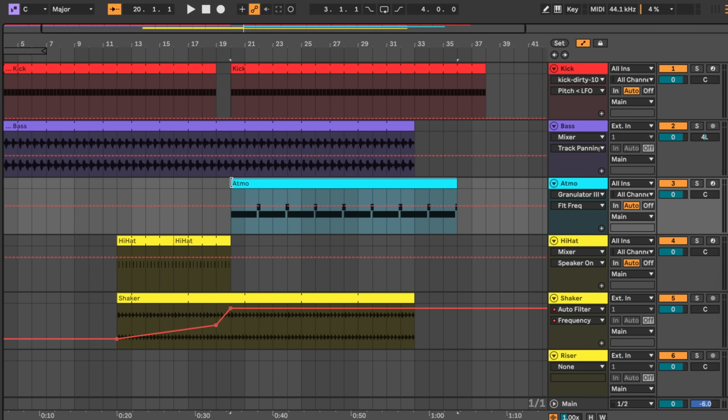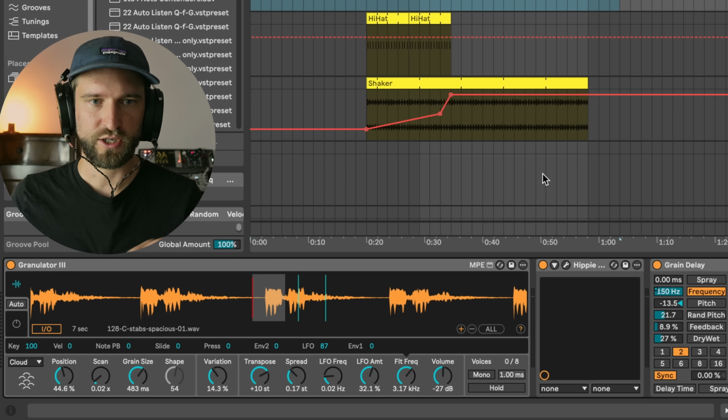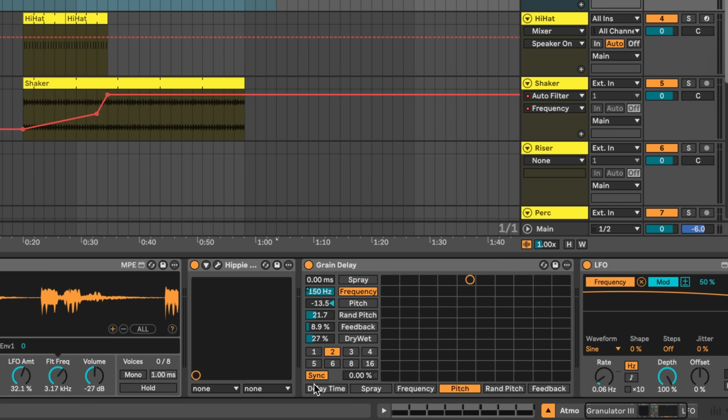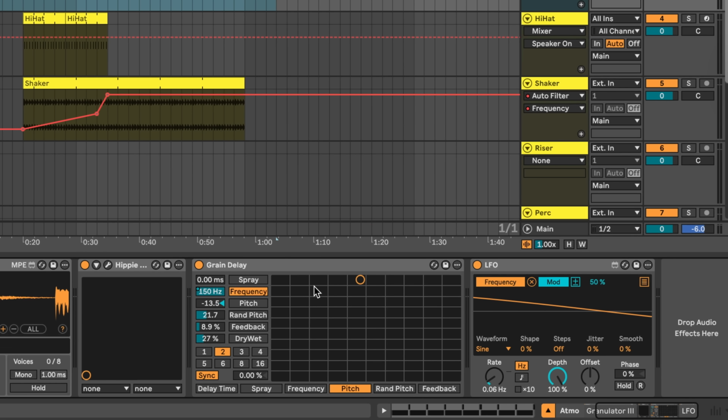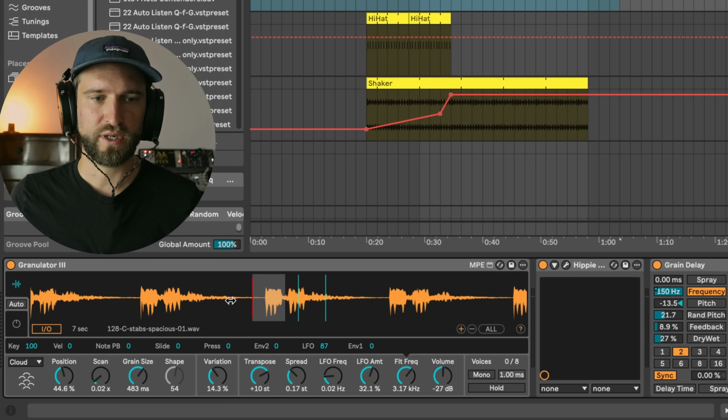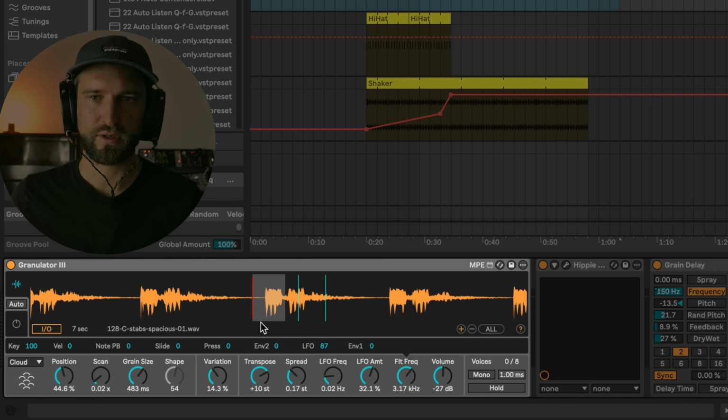Now check this out. We're extending this. We're checking out what's actually happening in our sound design. So here we have granulator 3 going into an effects chain, but that's not too important. What's important here is we see what this is actually doing here. So what grains is this playing? How is that playing?